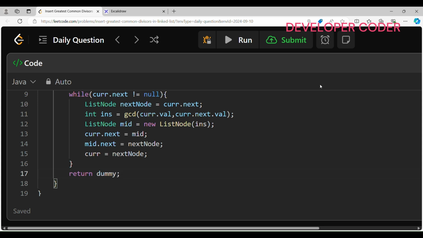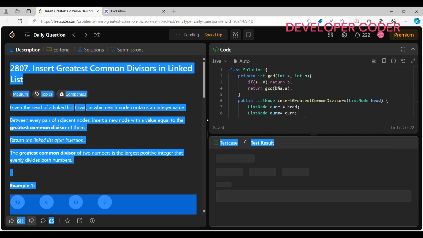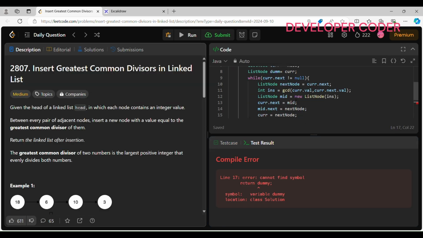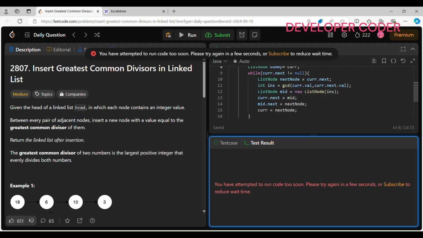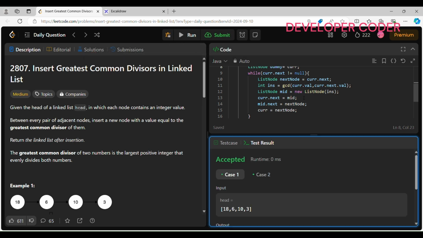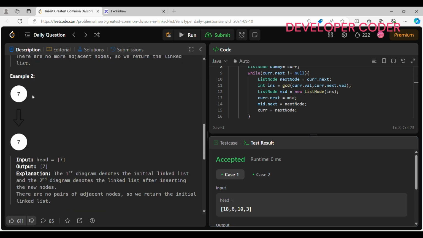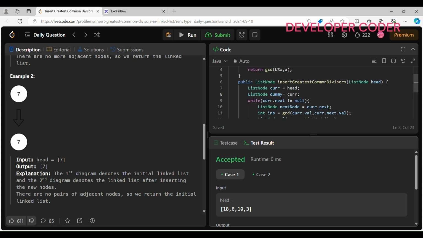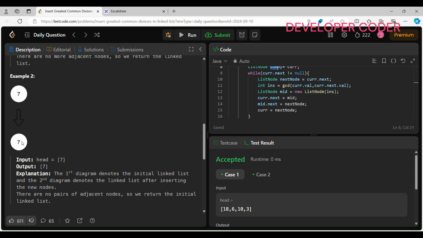Okay, so now let's run the code and see if there are any issues. Okay, so here this is dummy now. Why is it missing here? Let's run it again. So see, all the test cases have been accepted. So here in this example number 2, see, there is just one node, so we are not doing anything. Right now my dummy is pointing to cur, and cur dot next is equal to null here, so I'm not executing anything. I'm returning dummy only. So I'm returning 7 only.